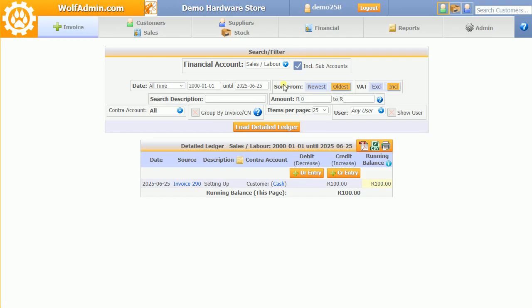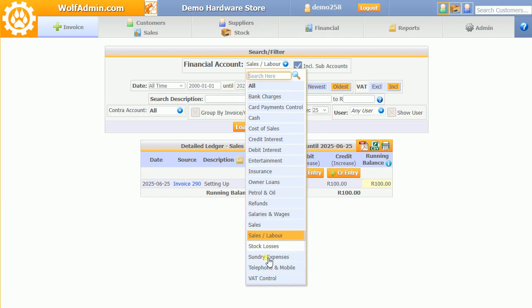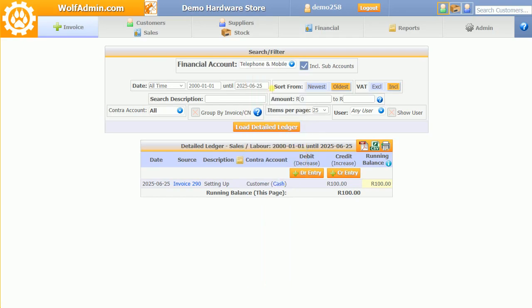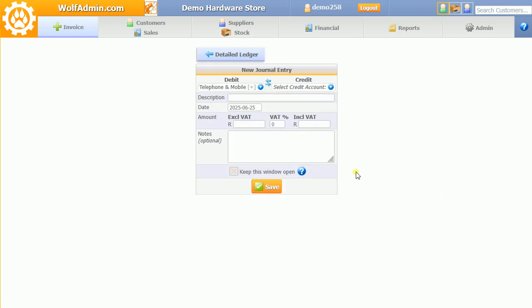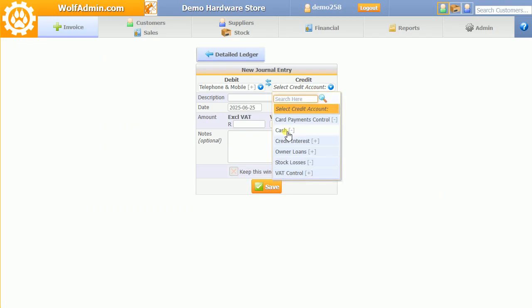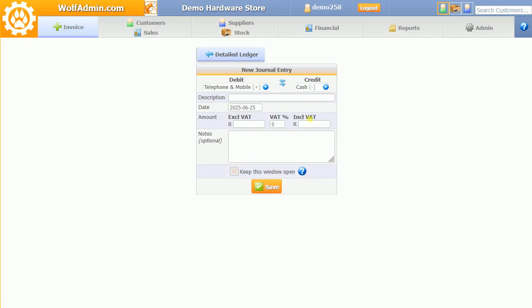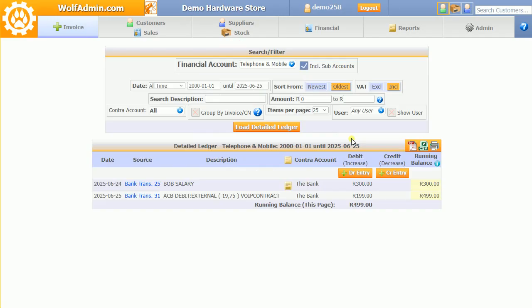And there are also shortcuts here. If you're viewing a particular financial account, you can quickly click here to add a debit or credit entry. That'll take you to the journal page. Obviously, that's not something you'll usually do for sales, but if you were in, say, telephone and mobile, for example, and you say, right, there was another one you want to add, you can just say add debit entry over here. And then select the contra accounts. Usually for this case it would be cash, and fill in the amounts as shown previously.